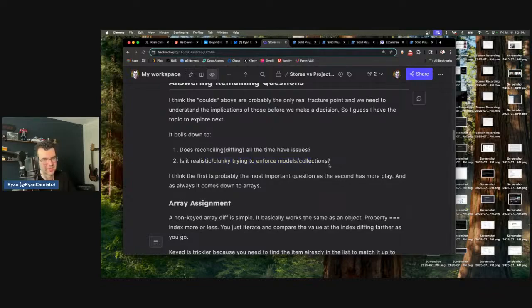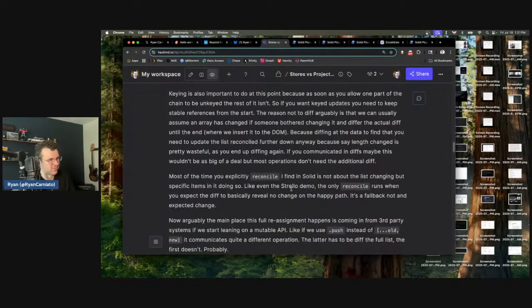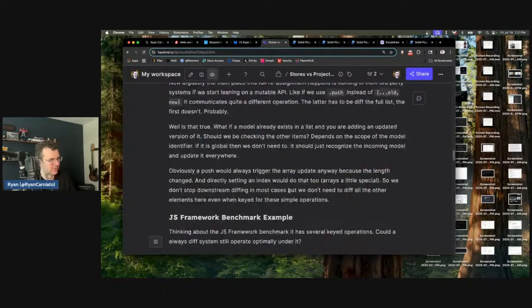Because in order to diff all the time, there's a reason that reconcile has IDs. You need to be able to recognize when models are the same. I think so. You can't rely only on referencing when you do diffing. So I go through a bunch of examples. It doesn't really matter that much. I'm trying to remember where I actually hit the thing.